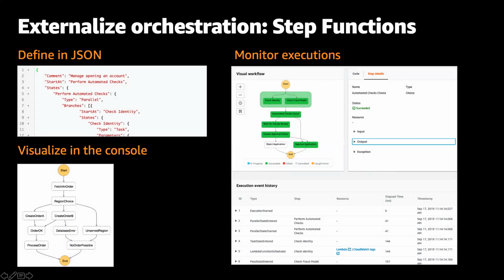You can monitor every single execution. You have nice details via API or via the web console. There is also another execution type, the Express Workflow type.